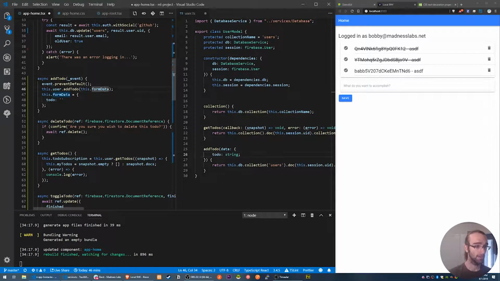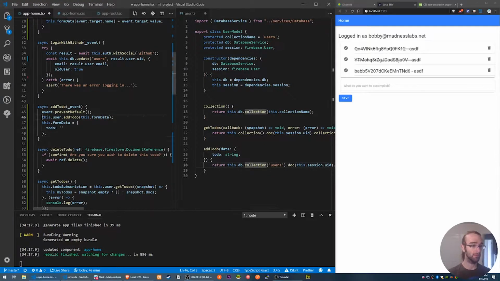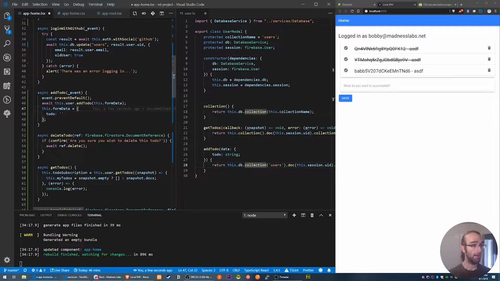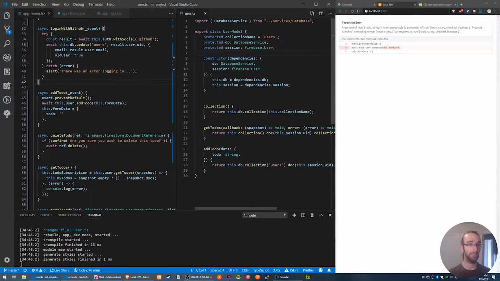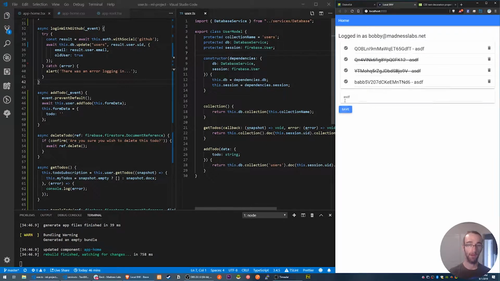Cool. Okay, so now we've got our add to do, and let's go ahead and remember to throw the await keyword there, because this is going to return a promise. So let's go ahead and throw that await keyword there so we can await that. Cool, so that should make the add method work just as it did before. So add, and there we go. So we've got the same functionality there.